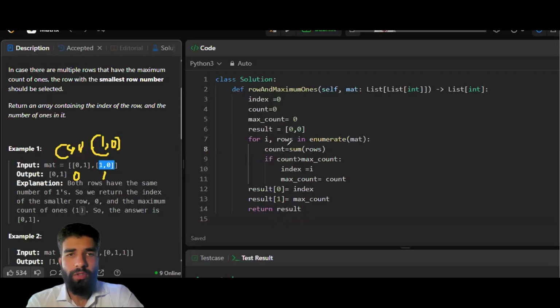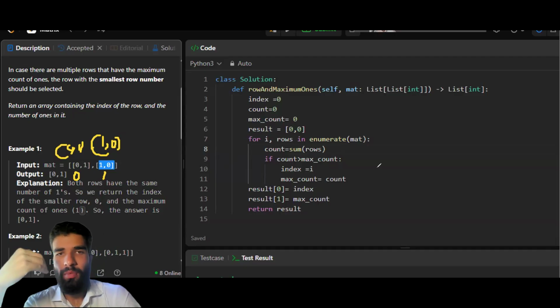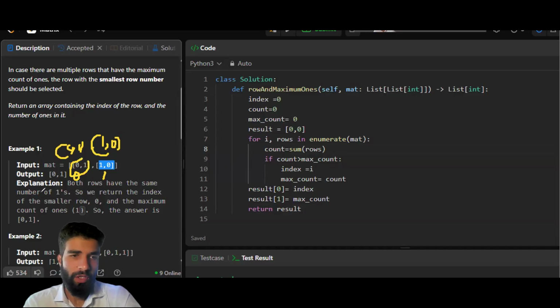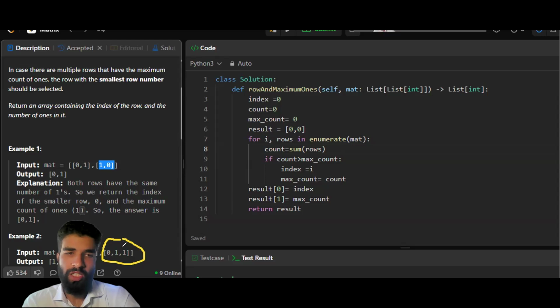Moving forward, we have to count. As we know, the matrix given is a binary matrix, so the sum of the row will give us the number of ones. Here, if we take the sum of the row [0, 1], the sum will give us the number of ones. For example, the sum of this row is 1, so the number of ones will be 1. In the other row, the sum of the total row is 2, so the number of ones must also be 2. So that's how it is going to work.